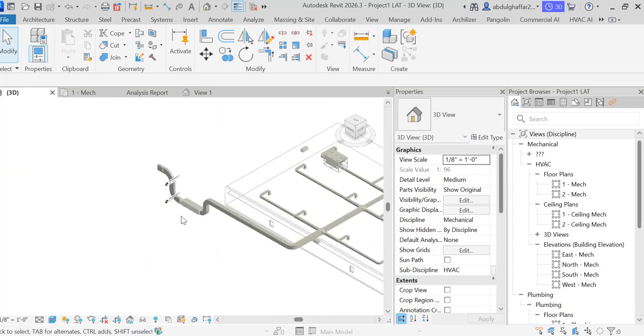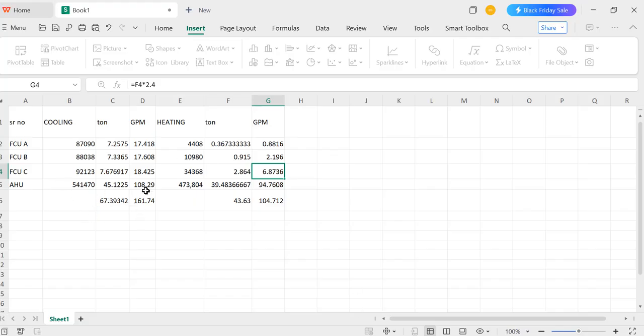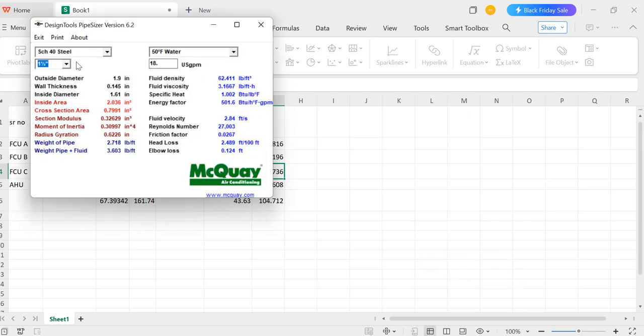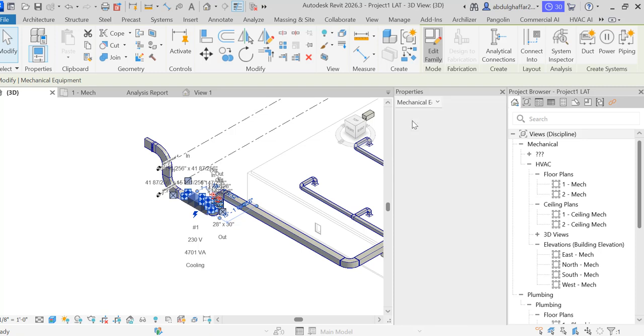Similarly you can select this air handling unit. Now the air handling unit has a capacity of, here you see, 108 GPM for the cooling coil and 94 GPM for the heating coil. For 108 GPM we have approximately a 3-inch diameter required for the pipe. So we have both at inlet and outlet a 3-inch pipe. So you can select this and then edit the family.